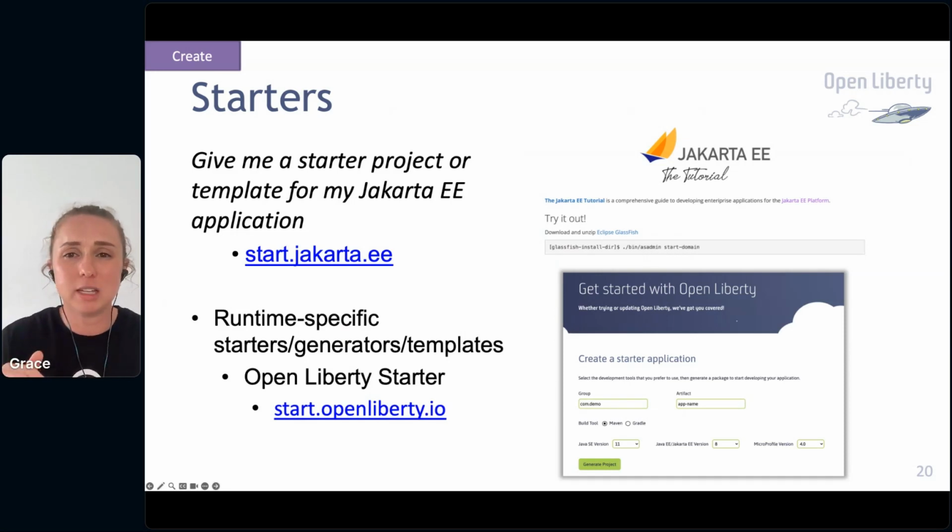With these starter projects, the nice thing is it's essentially just a list of drop-down options for the various components that you need to choose when starting off your application. For example, what do you want the artifact name to be? What do you want the build tool to be? In this case, in the OpenLiberty starter project, we've got the choice between Maven or Gradle. What Java SE or Jakarta EE version do you want to use? What MicroProfile version do you want to use?